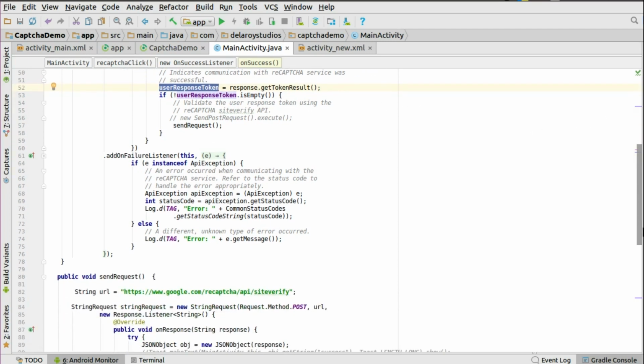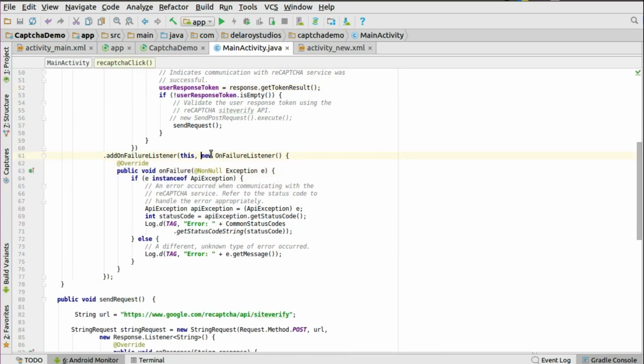And on failure, there's a failure one way or the other. You need to catch that when an error occurred when communicating with the reCAPTCHA service. I have to refer to the status code to handle the error appropriately. You have the exception you get, and now the status code as well. So you could print that out to the log, the status code, and based on the string, you get the string of the status code. So you could know what happened and what caused the failure.